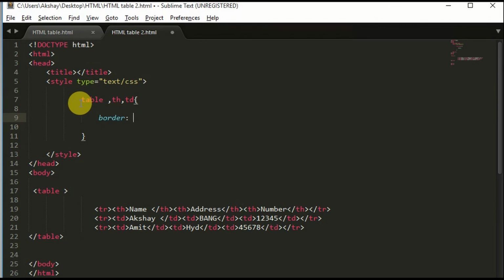And it will be 1 pixel. First we need to give the size, then we need to give how it will be. The outline will be solid, and the color I'll choose black. So size, shape, and color are the three main attributes of this particular border property of CSS. So we'll be putting this border here for these three tags.